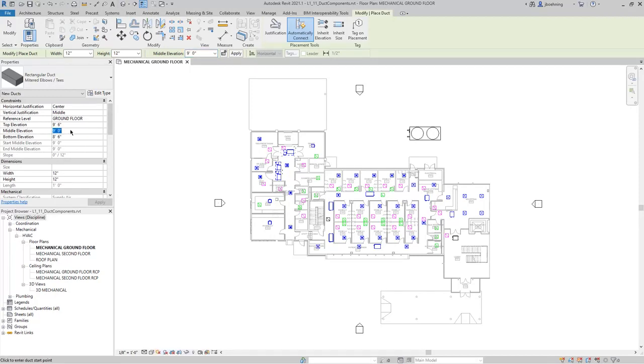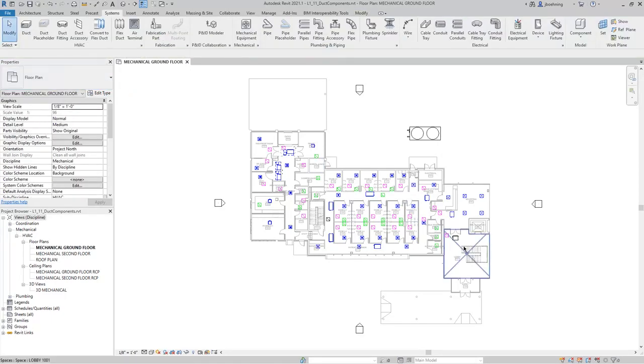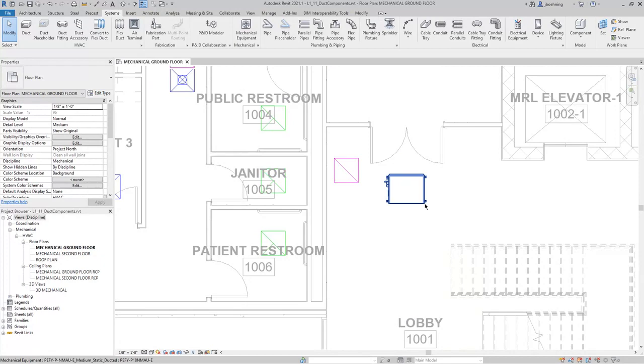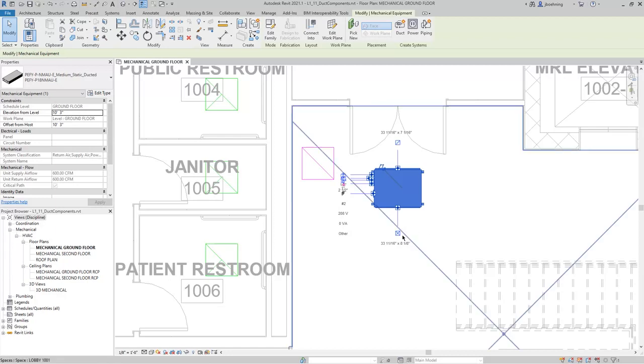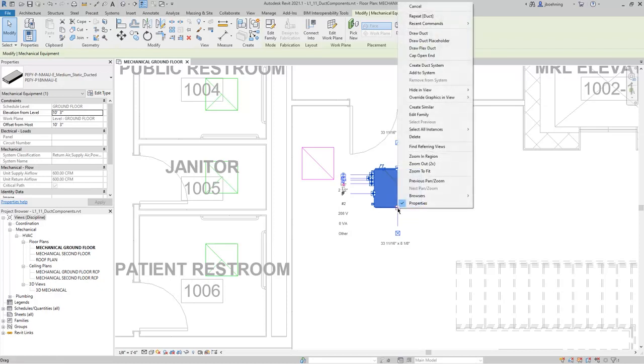In the Properties palette, you can also set the bottom elevation or the top elevation of the duct, and the other parameters will adjust accordingly. I'll click Modify to end the command, and then I'll zoom in and select a fan coil unit. This mechanical equipment component has several connectors. You can see that there are connector labels to indicate the supply connector and the return connector. You can also right-click a connector and a Draw Duct option will appear in the shortcut menu.